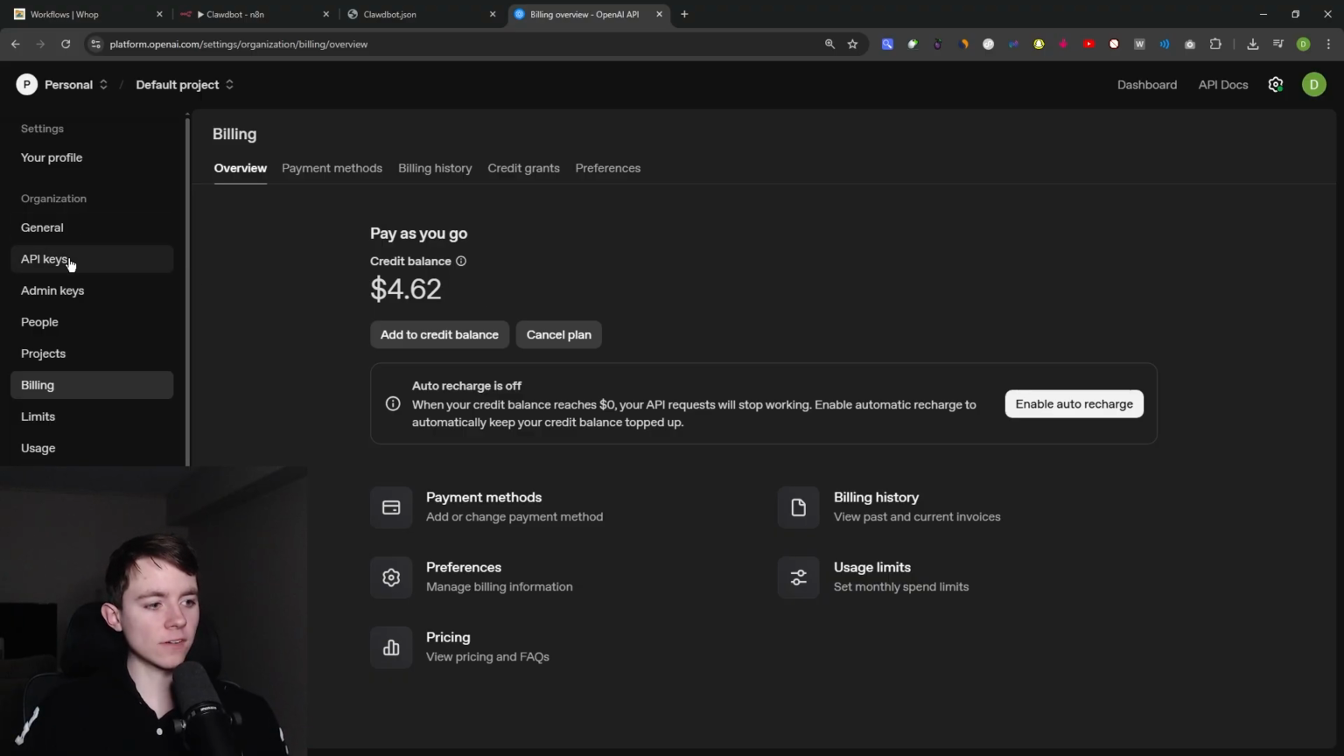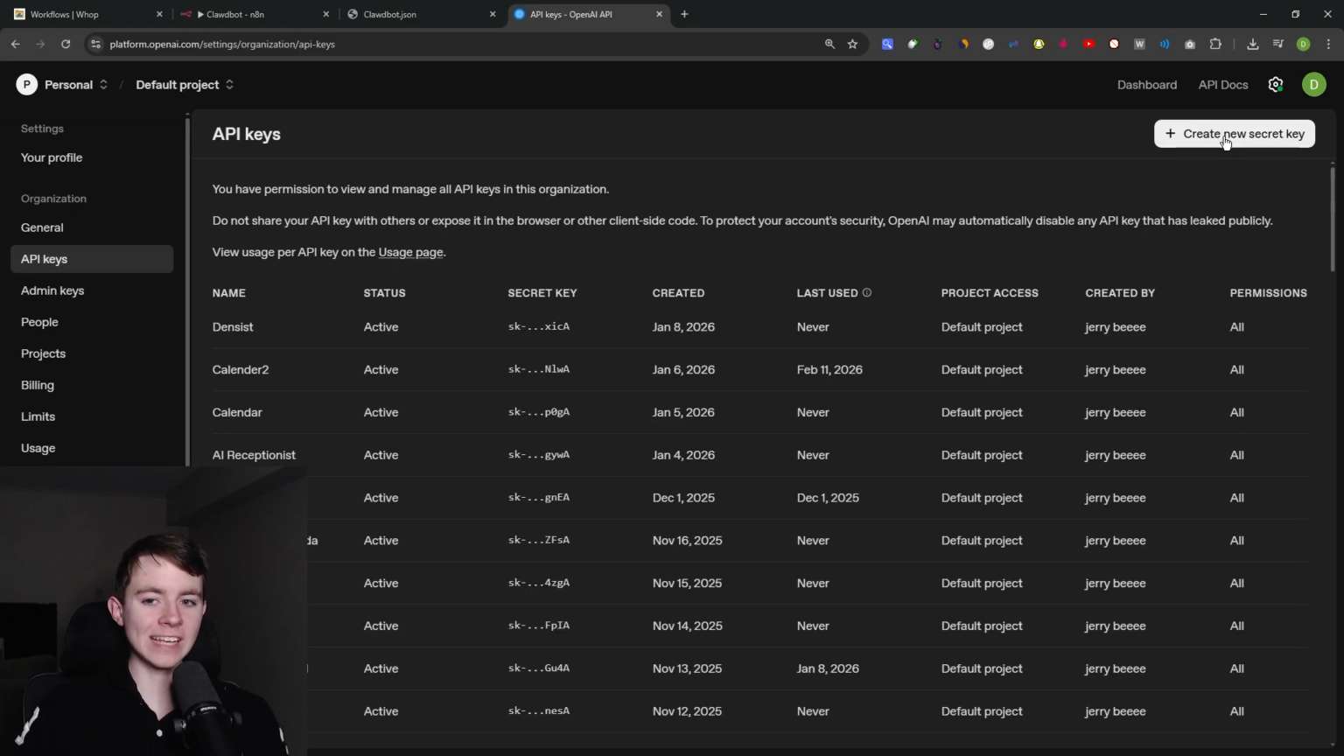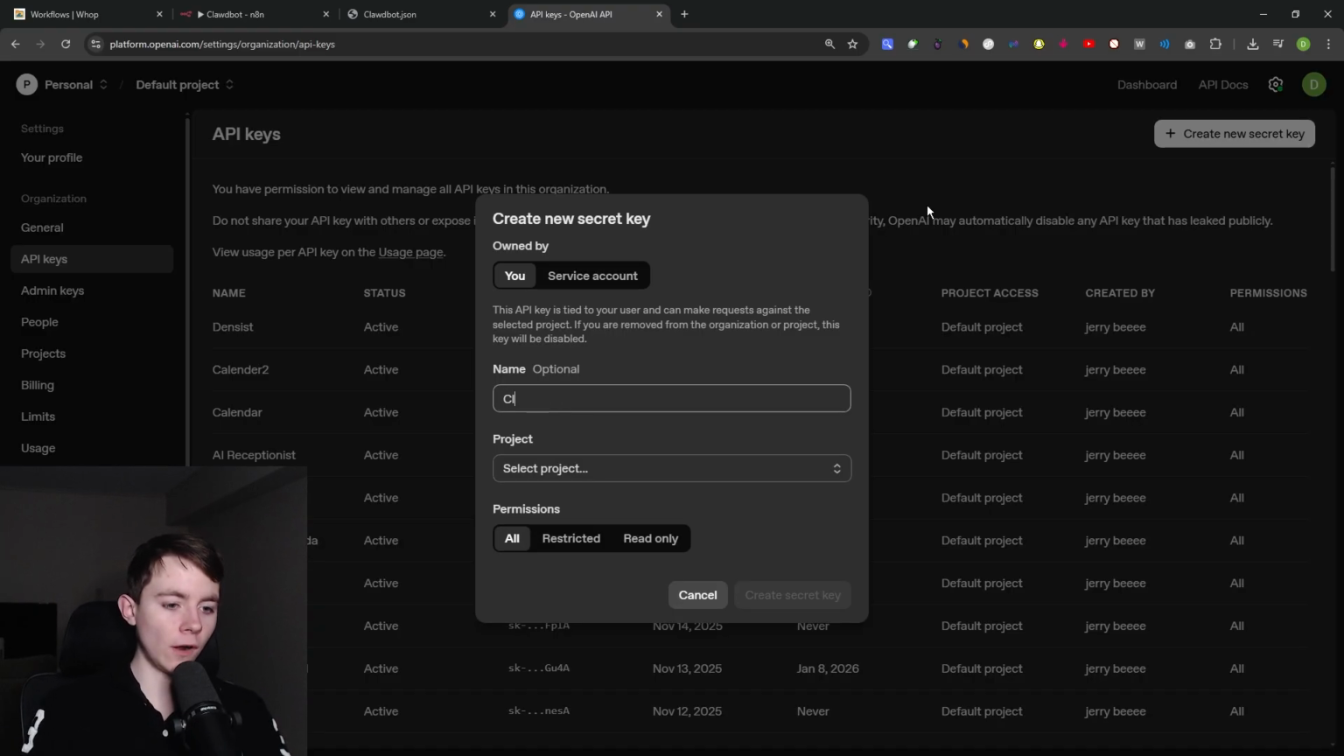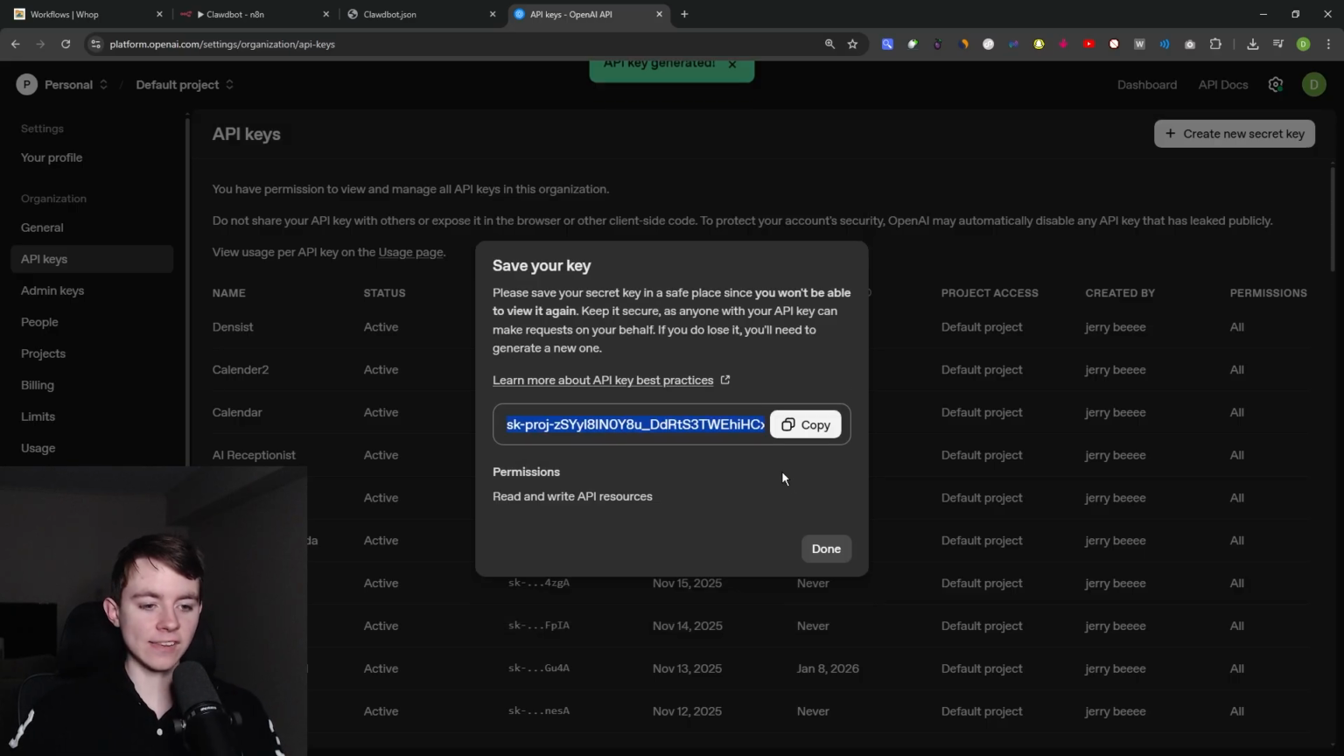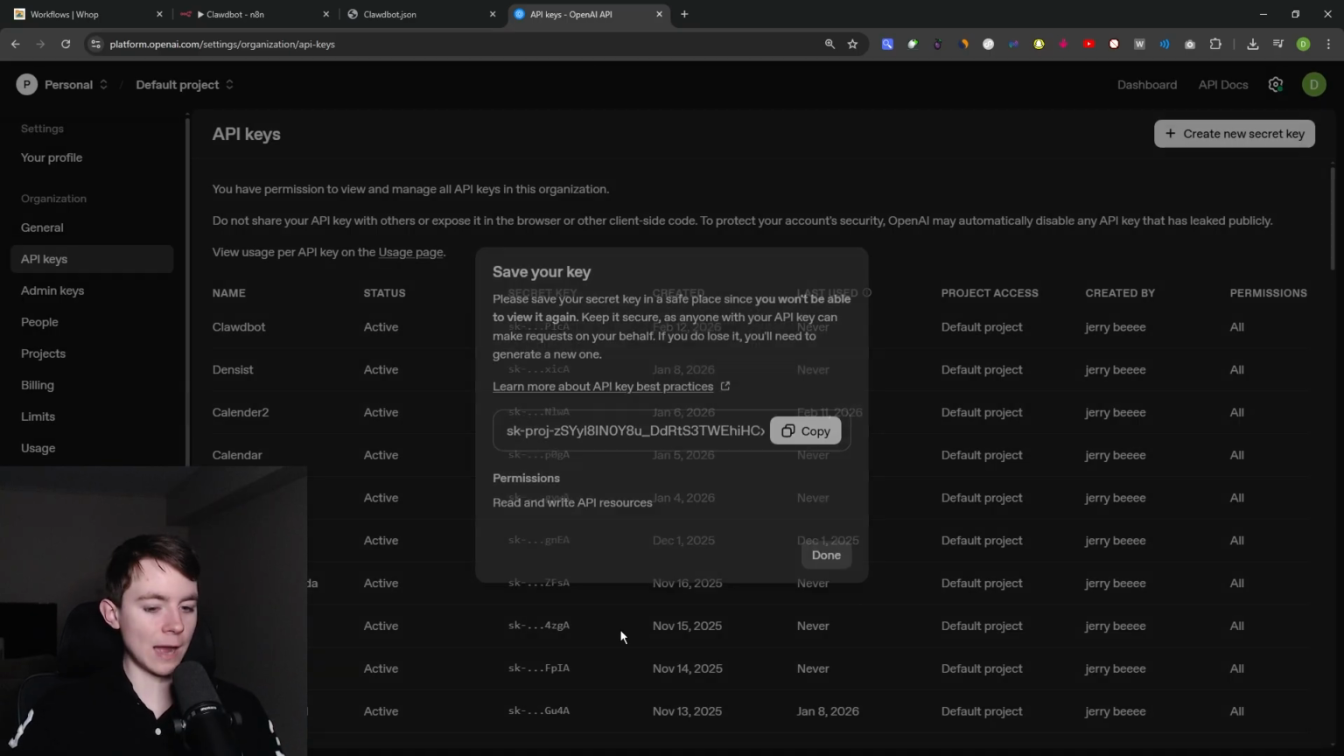But after you do that, head over to the API key section in the left side of your screen, then go on the top right and press create new secret key. And after you do that, you can name it whatever you want. I'm just gonna name it the Clawdbot, and then select your project and press create secret key. And guys, do not share the secret key with anyone, because if they get a hold of this, they'll be able to spend all of your OpenAI credits, which would not be good at all. So just copy that and then press done.